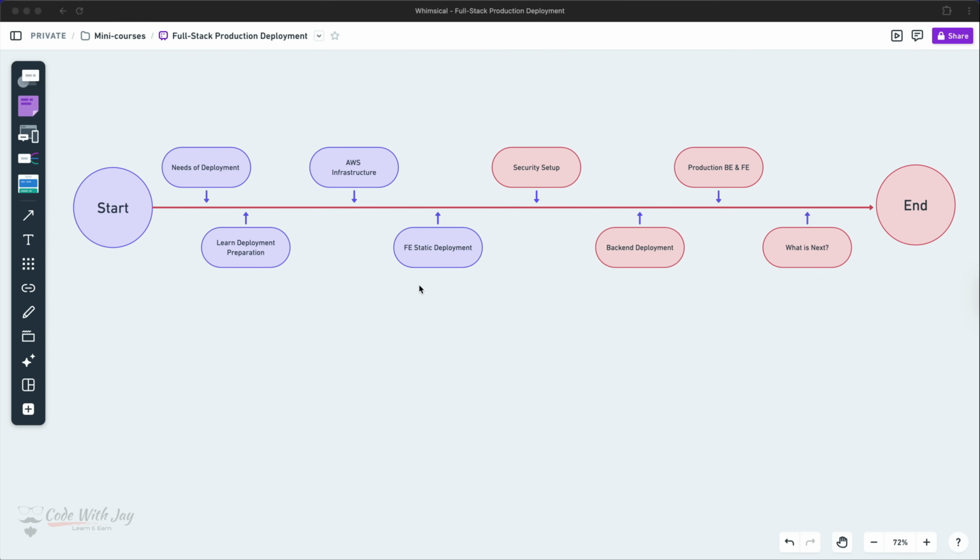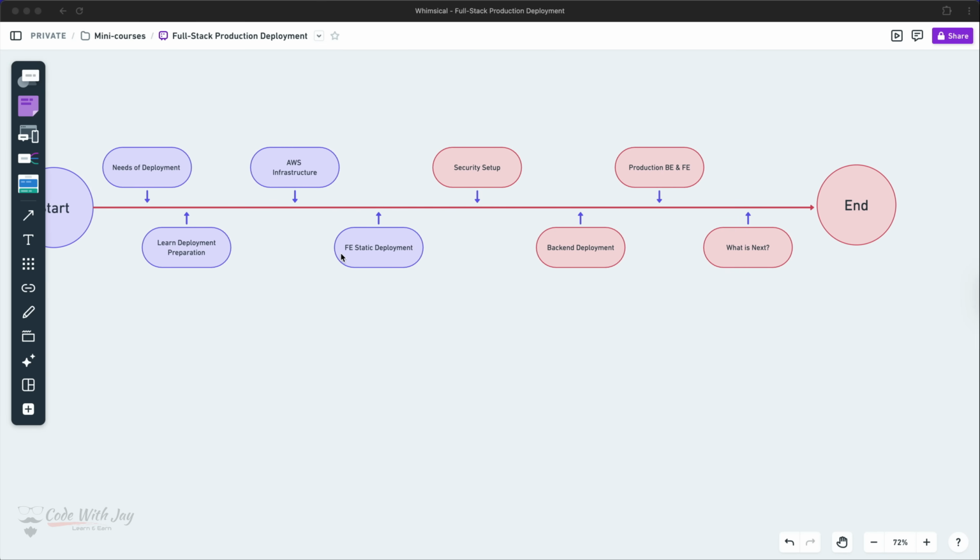Then we will do our front-end static deployment. When it comes to static deployment, there are a lot of things we need to cover, for example, CDN, what the use case of the CDN is, how we deal with the cache, how we deal with environment variables, etc. We'll handle everything in our front-end static deployment.